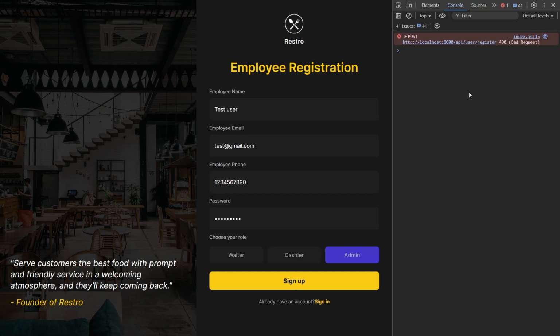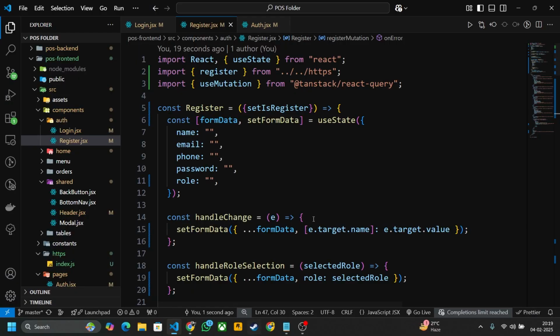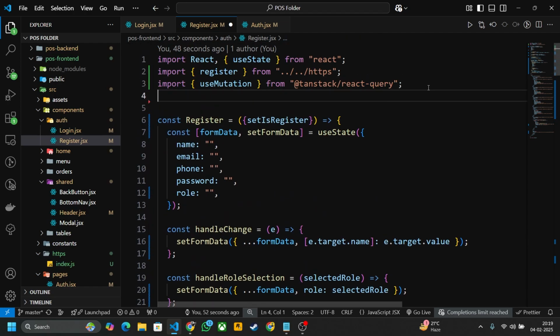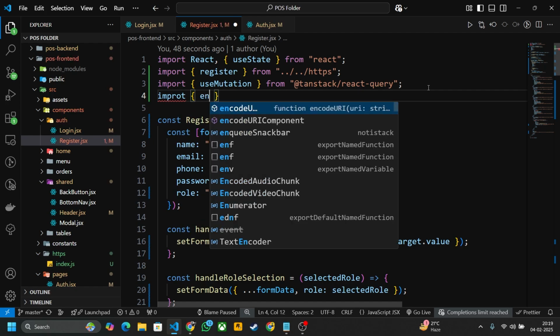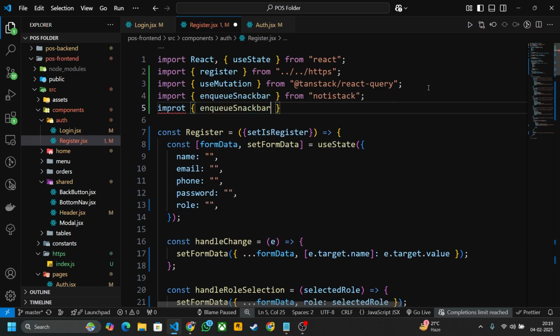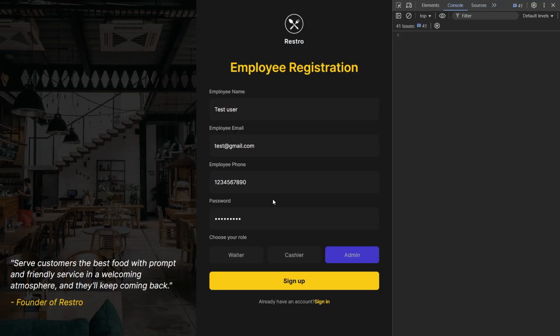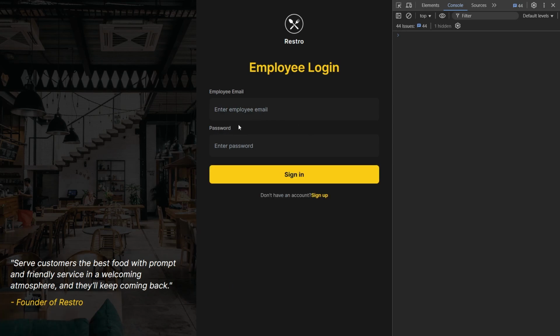Here we got an error of bad request, but why is our snack bar not working? Okay, here we have to import it. Just import here. Now let's test it again. Sign up. The user already exists. So just write here 1 and click on sign up again. New user created, and we are redirected to employee login.